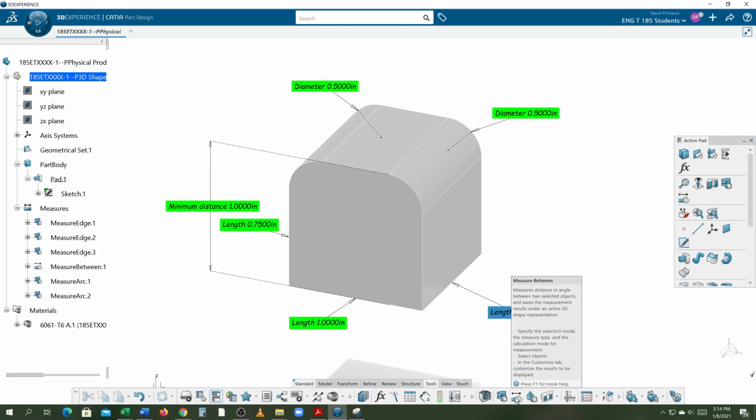The second one is a measure between. It allows me to find values between elements, whether I was looking for the distance between two lines or the distance from a center to a hole to the edge of a part or an angle. That's what measure between is for.